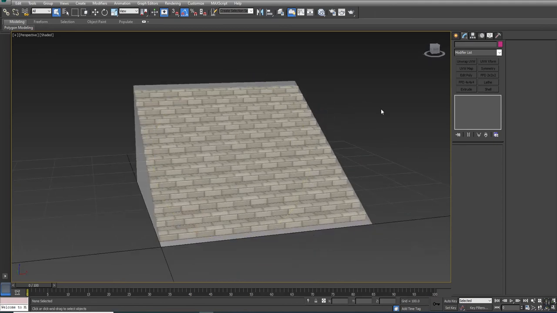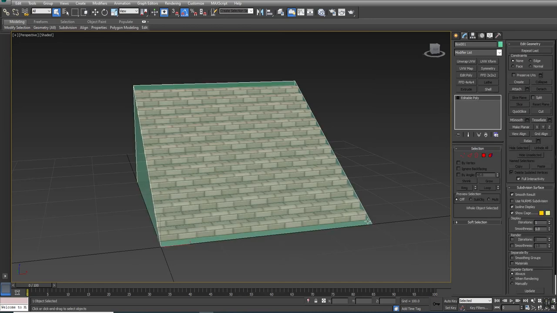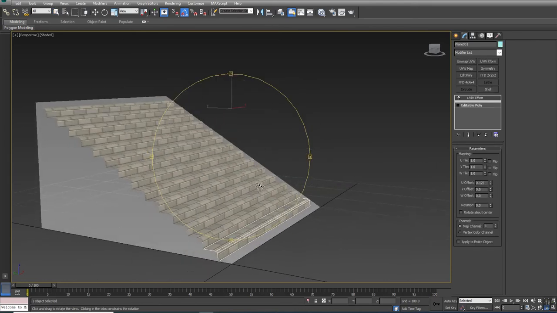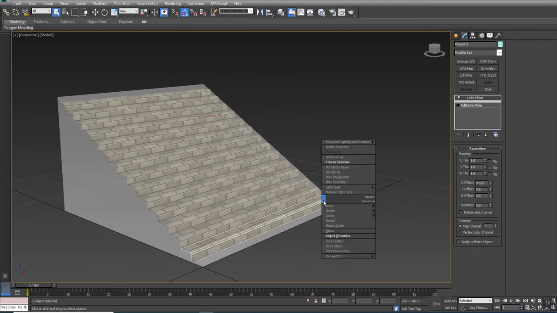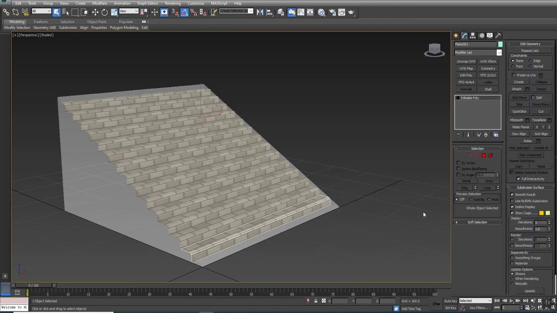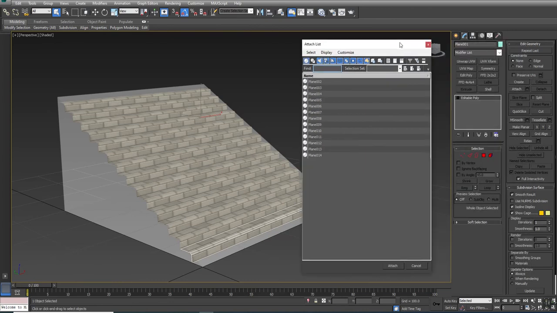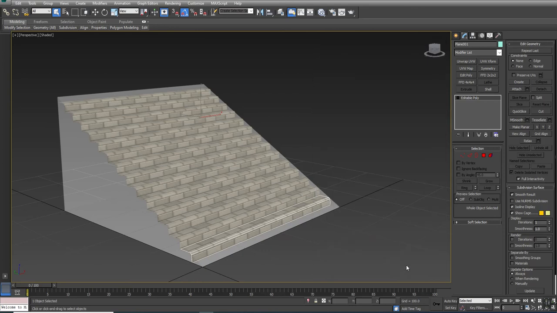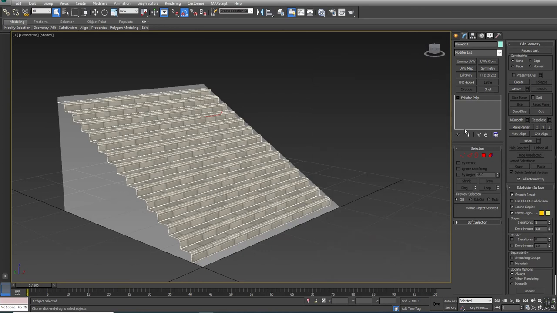All right, so let's unfreeze all. I'm going to go ahead and select this green one and freeze him again. So I can select this bottommost guy here. And I'm just going to right click on this and convert him to an edit poly because I want to make this one completely unique. Because what I'm going to do is come up here to attach, click on the attach settings. I'm going to select all of these stairs and say attach. Now these are all one mesh.